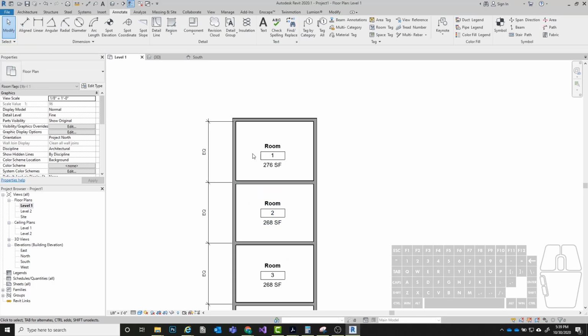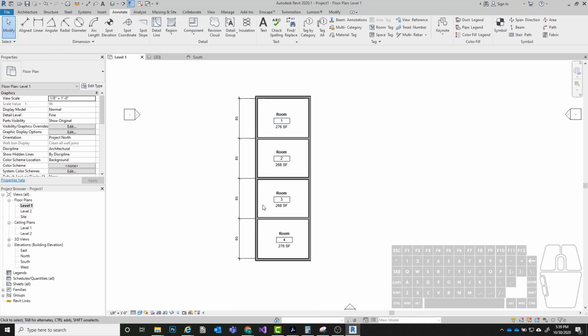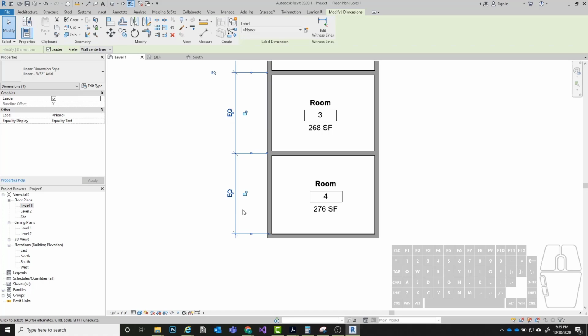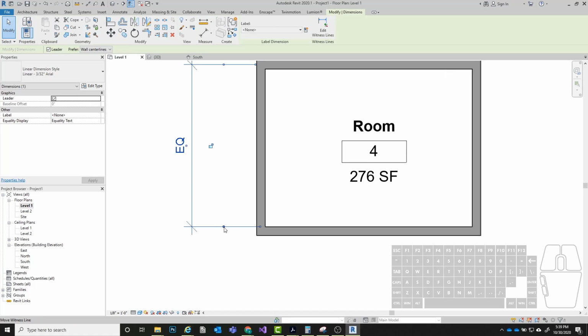I did that slightly wrong. So they're pretty close, but they're a little bit different. You can see these two on the ends match and these two here in the middle match. If I were to switch that, I can select my dimension again and then click on this button right here. This is called the Move Witness Line tool.